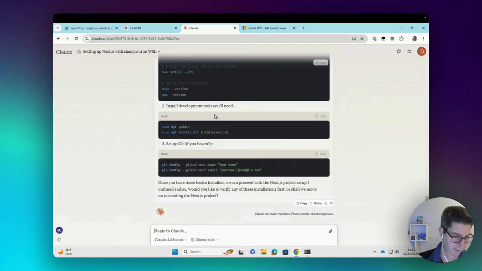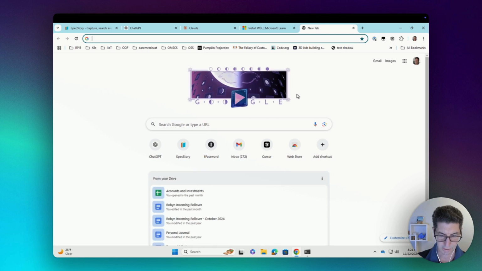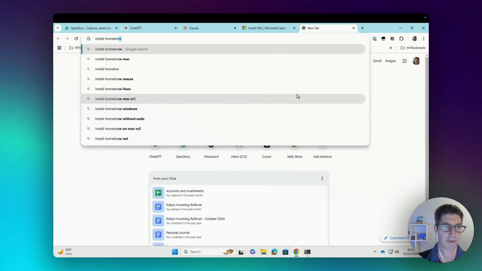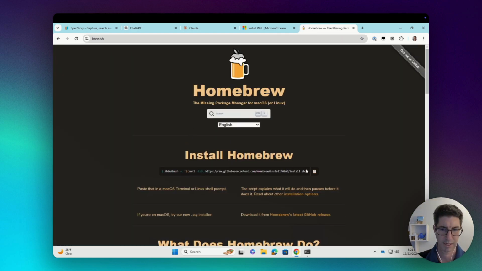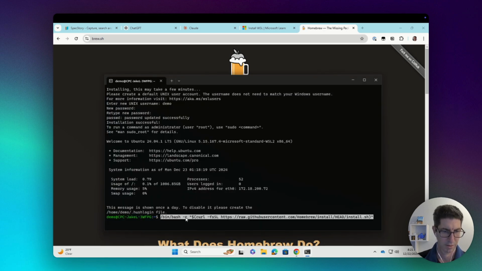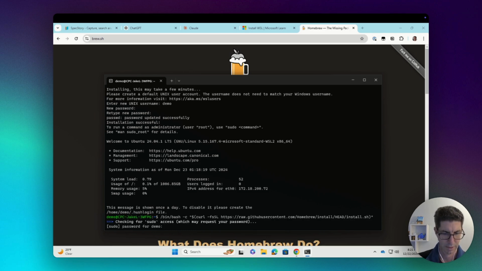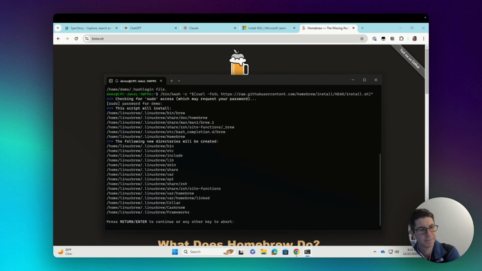Homebrew is what's going to let us set up all of the underlying requirements for development in a way that's very consistent with the way we would do it on Mac, for example. So let's start from installing Homebrew, and we can see this command is exactly what we need to get Homebrew installed. We can just paste that command in here. This is that Linux password that you just created.